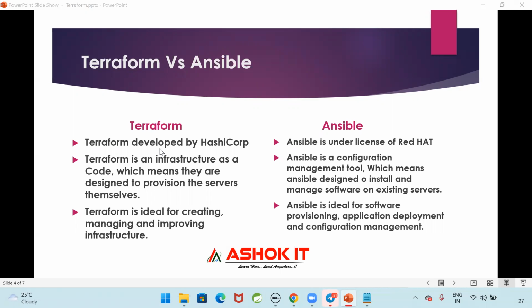In Terraform, we are going to write the script using HCL, that is HashiCorp Configuration Language. In Ansible, we will write the playbooks using YAML to manage configurations. Configuration management is nothing but installing a server, installing software, updating the software, deleting the software, copying files from one machine to another machine, taking data backup, server restart. All these things come under configuration management.